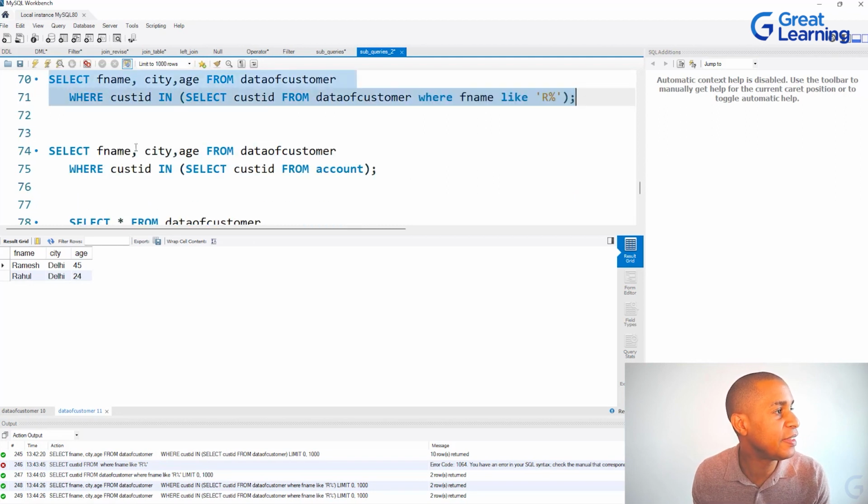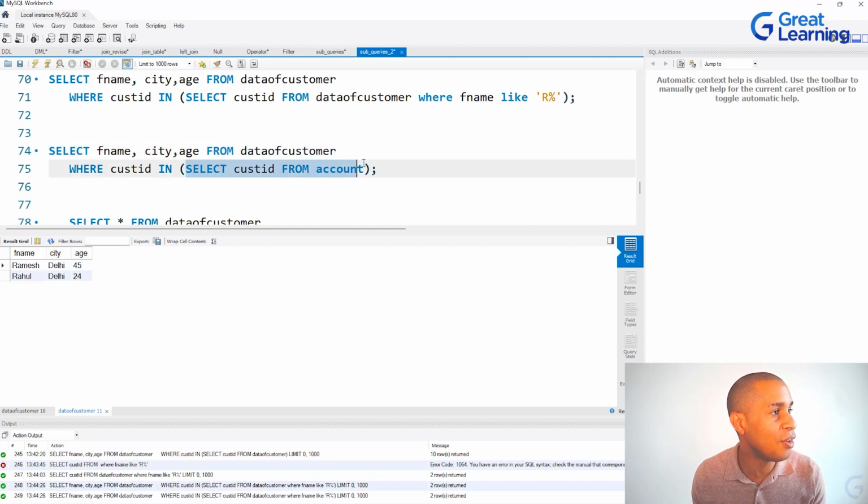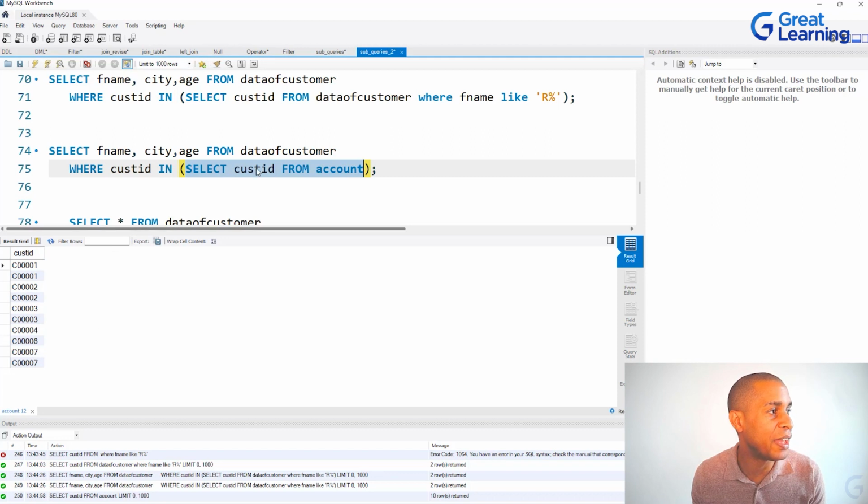So we're selecting the first name, the city, and age from the data of customer table, where the customer ID is in another subquery. But let's take a look at this subquery. It is not the same table. It's an account table. So if we select all the customer IDs from the account table, if we run that inner query, that needs to run first before the outer query. Here are all the ones.